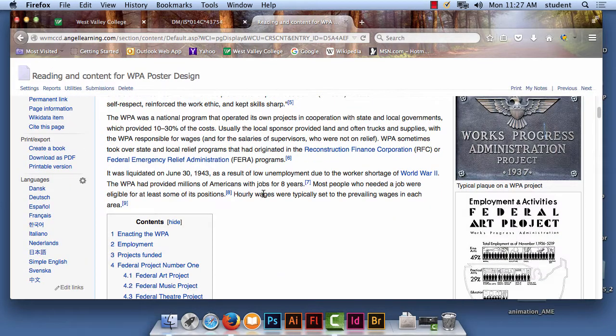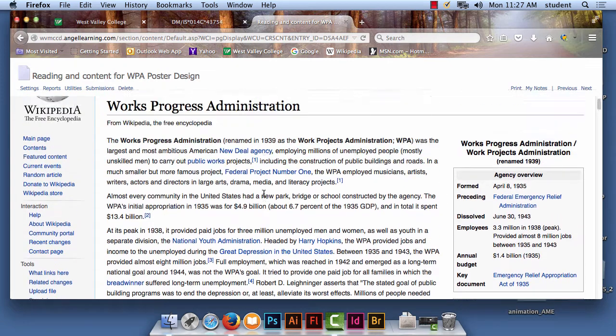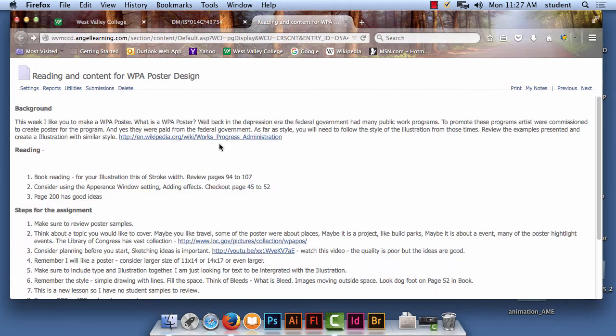Now, the reason why I talk about it now is because the posters back in the time followed a certain look and feel. And I want you to design a poster that has that look and feel. Okay, so we're going to look at the samples, we're going to look at the examples. And I'm going to want you to design something that follows that kind of look and feel.